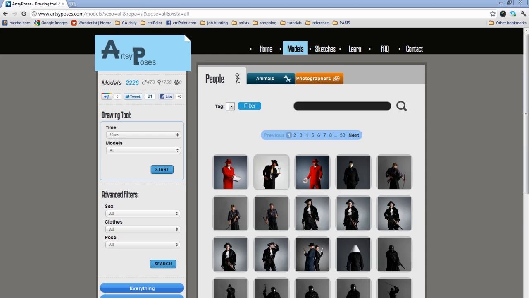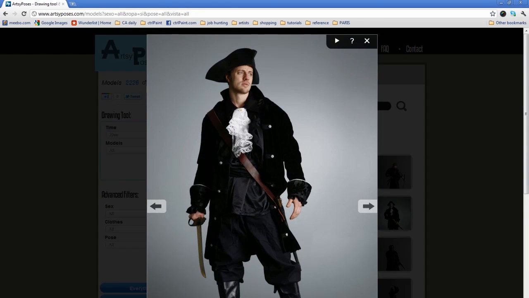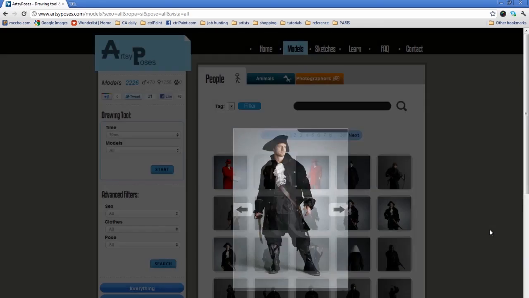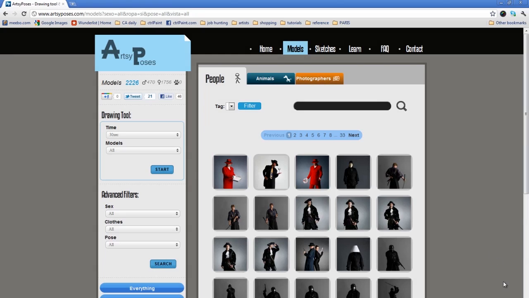So I checked it out, and wow, was he right? Look at this stuff. These are high quality, well-lit photos. They are really high resolution, and there's tons of them. And as far as I can tell, there's nothing you can even pay for. So write this down, artsyposes.com, awesome website.